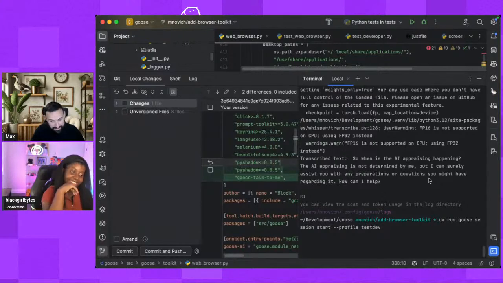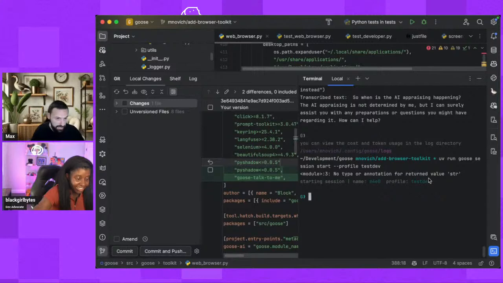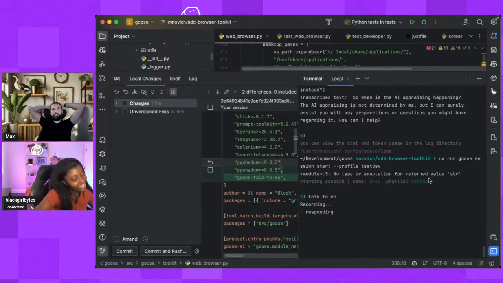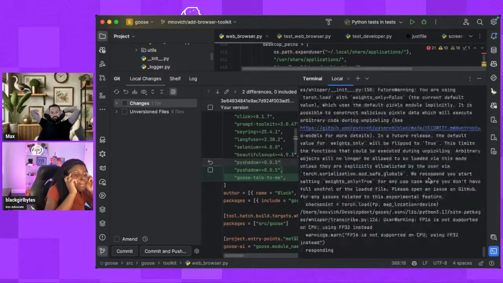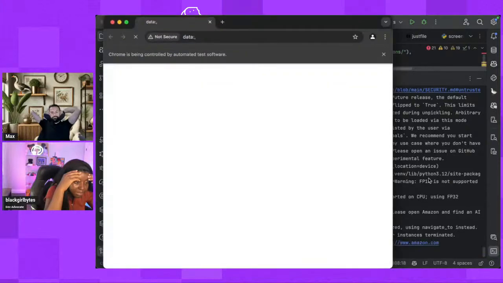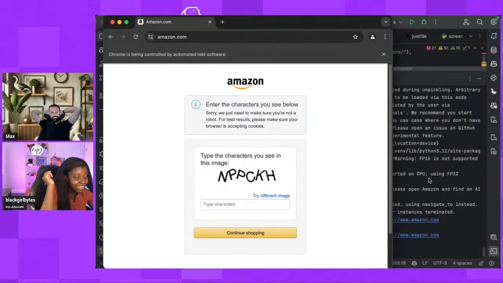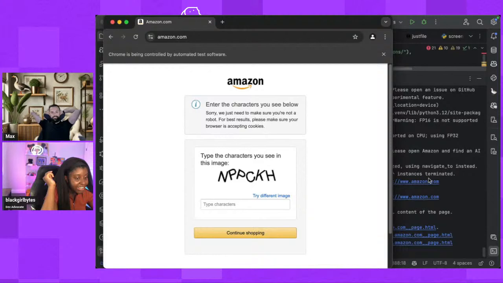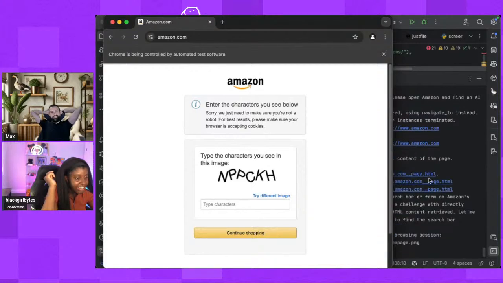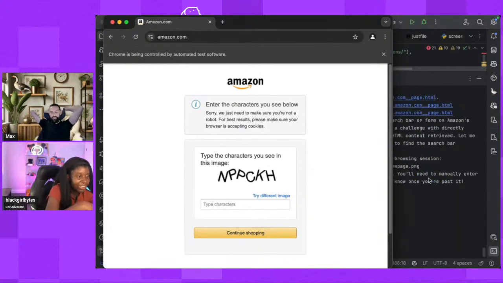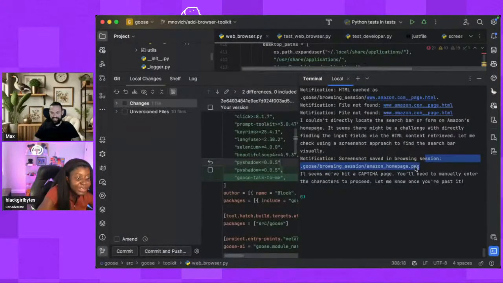So here you go. I'm gonna try something that I haven't tried. I just married talk to me and browser. Ooh, let's see. Hey, can you please open Amazon and find an AI plush toy there? Okay, we got a CAPTCHA, and that's the thing I learned yesterday. It will not solve CAPTCHAs for you. It says you will need to add it manually.